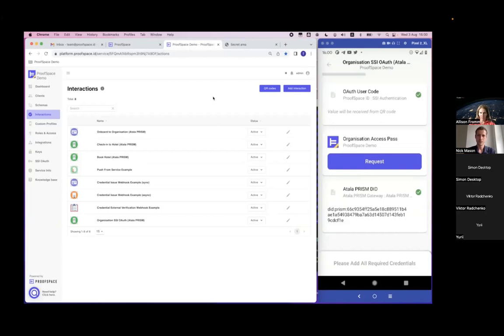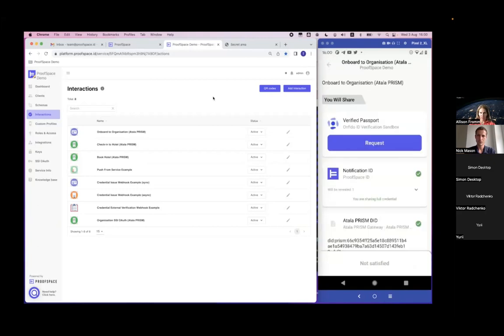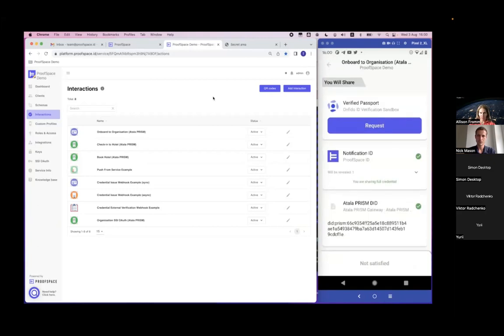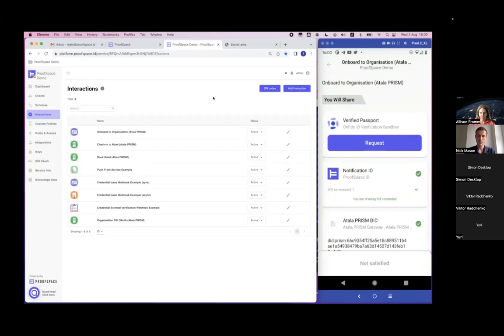It's obvious that we have to request the organization access pass through another interaction, but this interaction requires us to provide a verified passport, which we don't have yet. And this verified passport is provided by another service, which is on the Onfido ID verification sandbox.